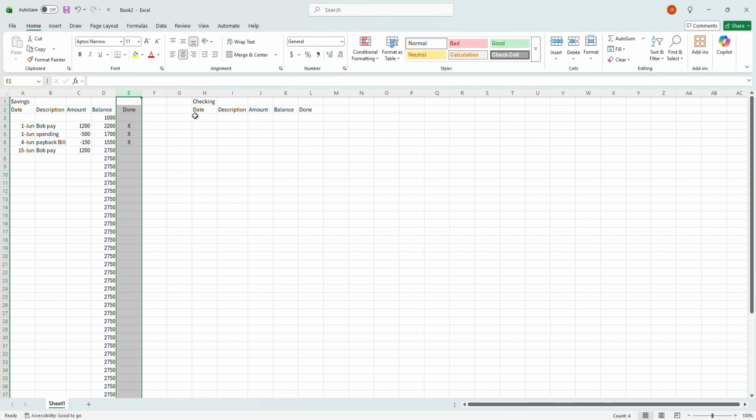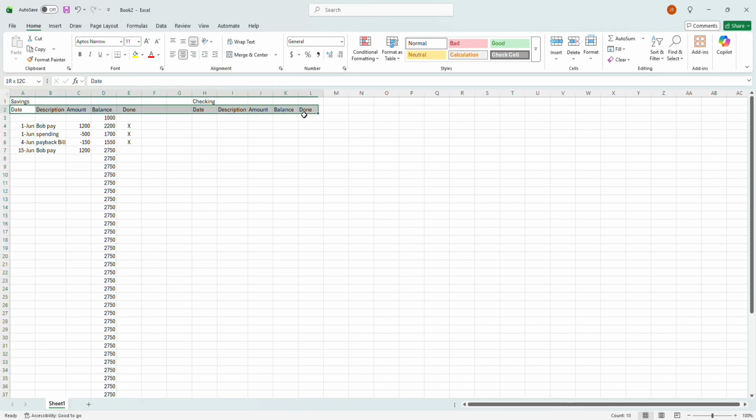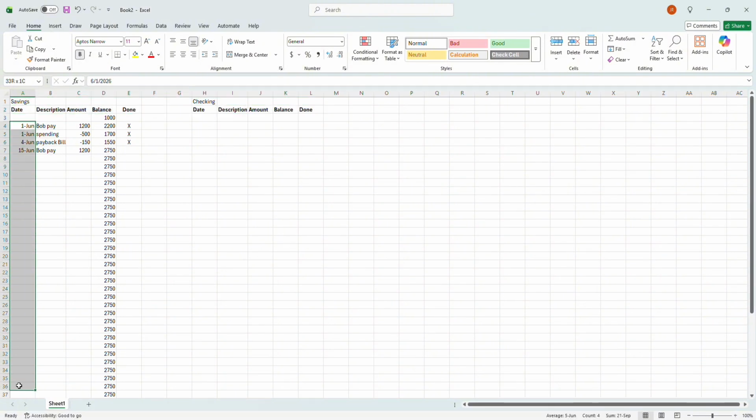First, we'll highlight our column headers and we'll make them bold by clicking the little B in the upper left side. Then we'll reformat the date to show the year.